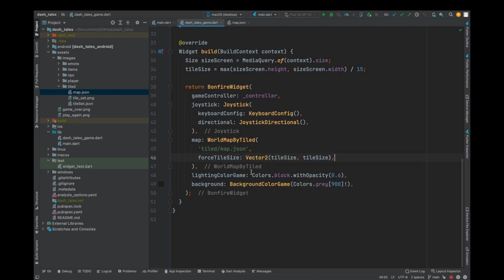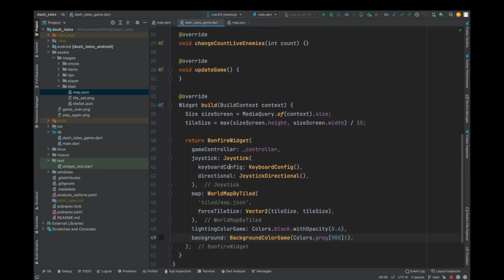And then finally, we have given it some lighting. You can feel free to skip it out if you want to. But in our case, we've given it such that it's a little bit darker.